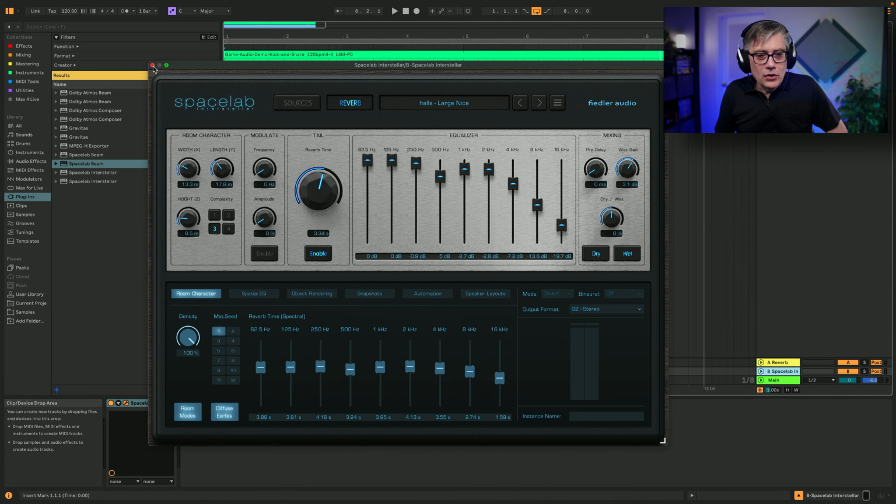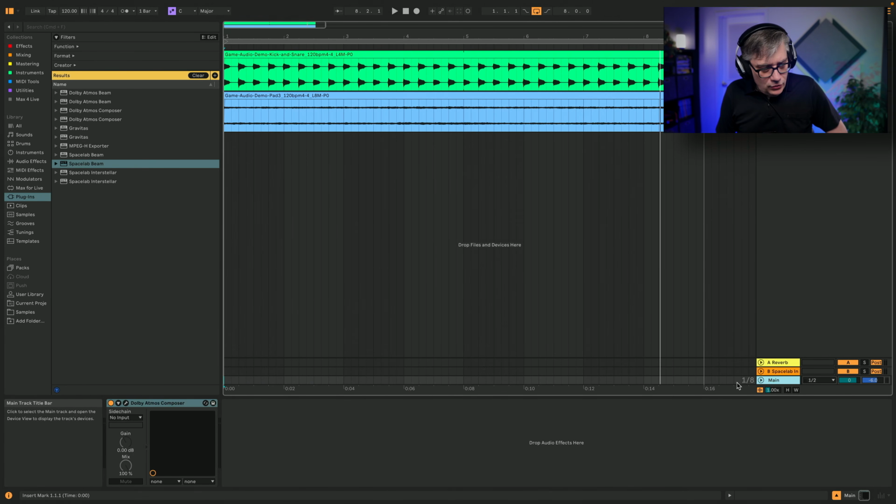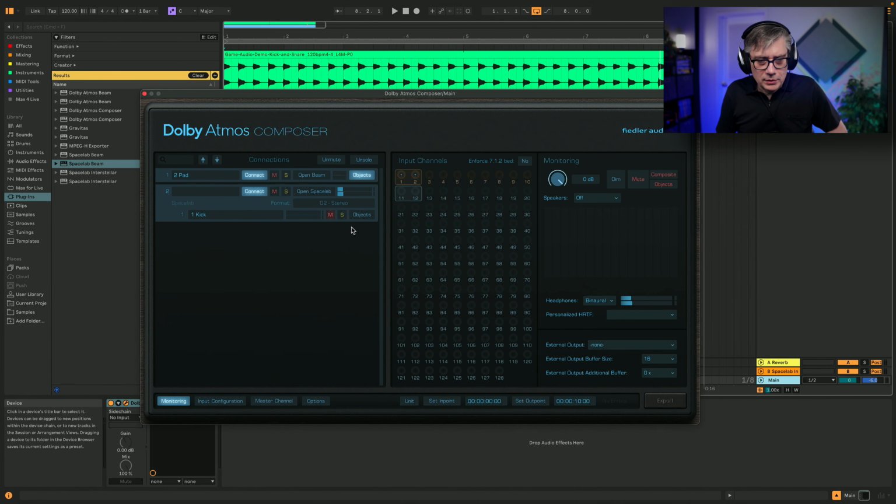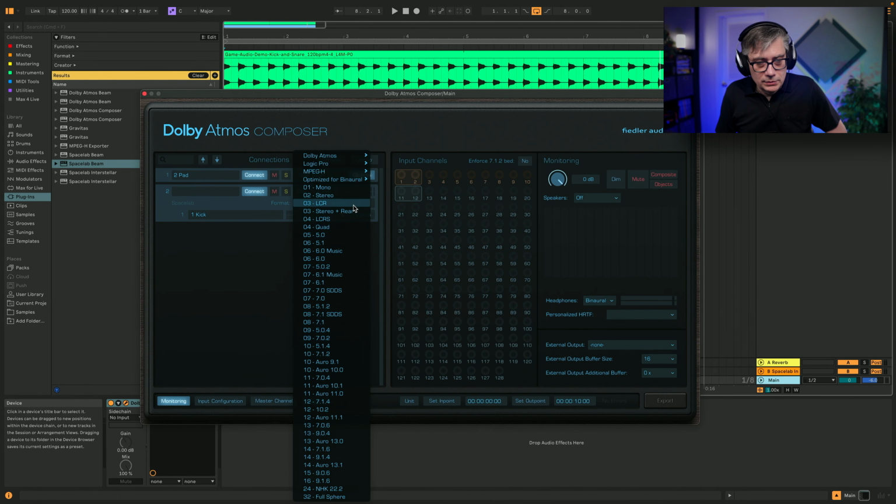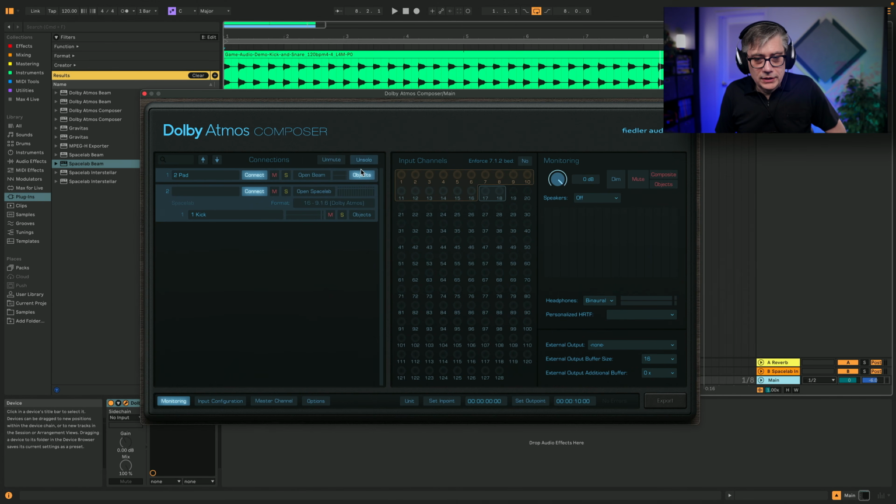So now, how do I do that? Well, first of all, let me go into the Dolby Atmos Composer that sits on the main track. And in the Dolby Atmos Composer, you see that currently this kick is set to be a stereo signal, but we actually want to have that in 9.1.6. We actually want to have that in full multi-channel setup. So what we're going to do is in the format settings, I'm going to change that to 9.1.6. And that will then essentially turn that into 9.1.6, and we're going to get a 9.1.6 reverb.